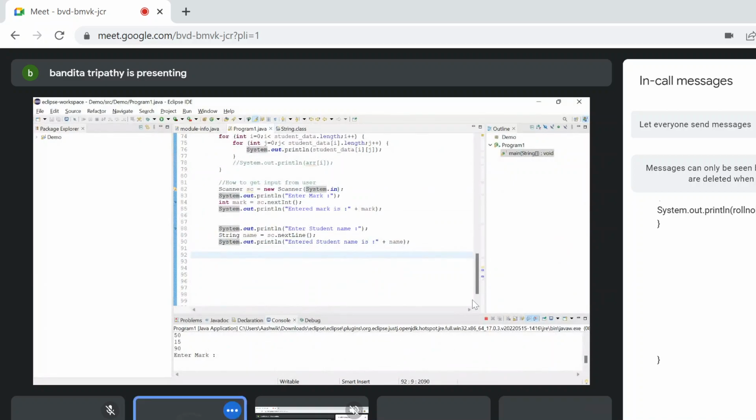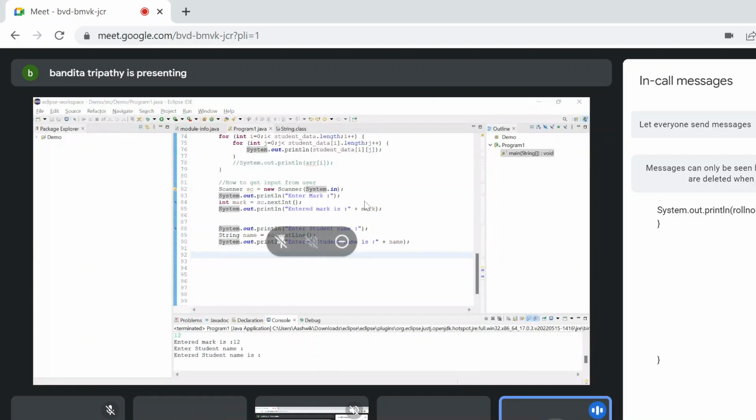So it asked me for mark. I just pressed 12, and I should hit the enter key, right? Yeah, hit enter. So when I hit the enter key, it's not allowing me to enter the student name. Can you share this code over the chat? Let me check on my machine. Yeah, sure.